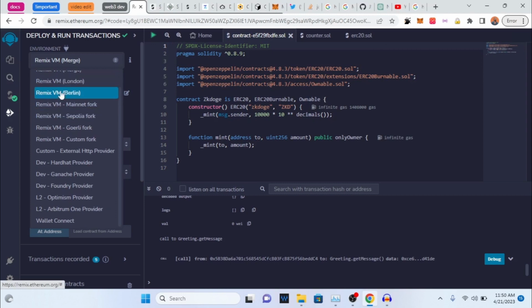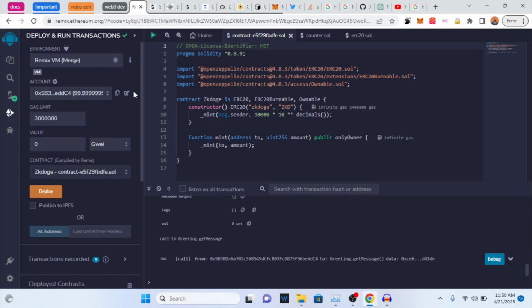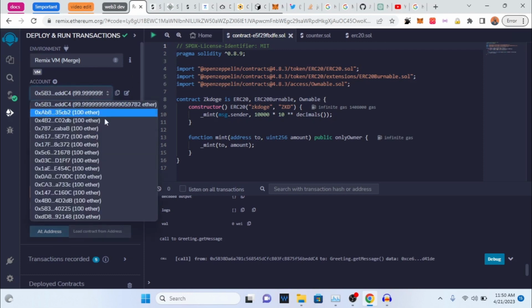Then there are also various other virtual machines. You have the mainnet fork, which is like a copy of the mainnet. You have this Sepolia testnet fork, Goerli, and a lot more. Then you can also set up your provider using Ganache. Ganache is a local blockchain that you can run on your system, and you can connect it to this Remix IDE. They also provide you with a lot of accounts for your testing, up to more than 10 accounts.